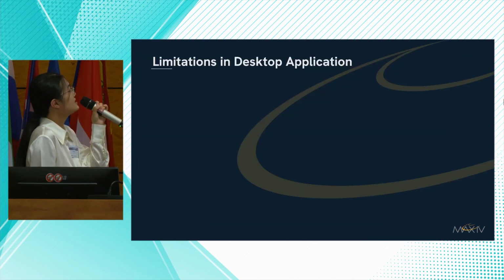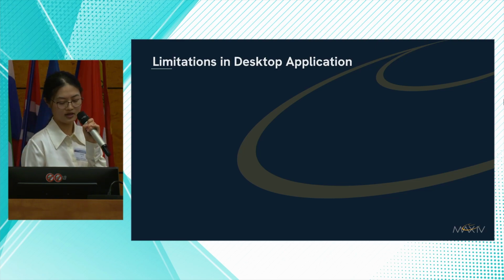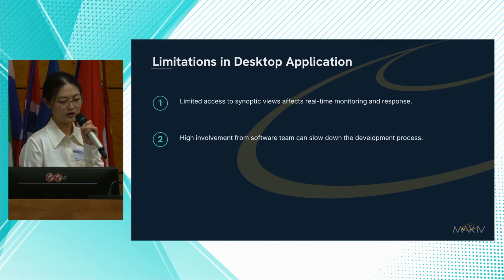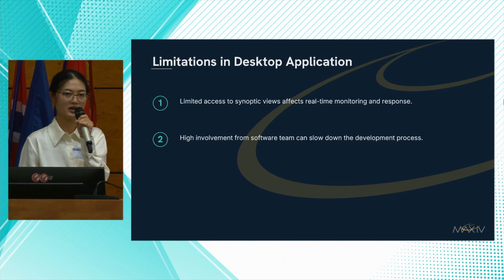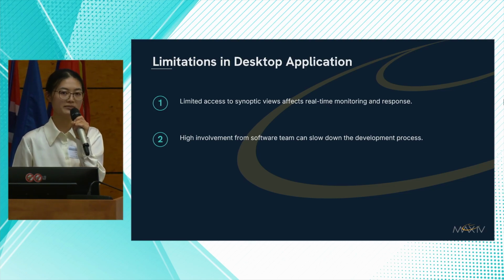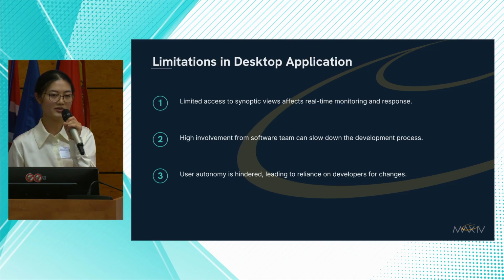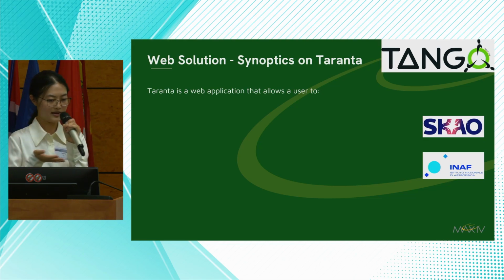We see some limitations with this desktop application. It's very stable, but it's less user-friendly for remote access. It also requires high involvement from the software team, because every time they need an update, we need our software engineer to update and redeploy for them. Improving user autonomy is one of the important things at Max4, so user autonomy is hindered. That makes us think about whether we could move the synoptics to the web.